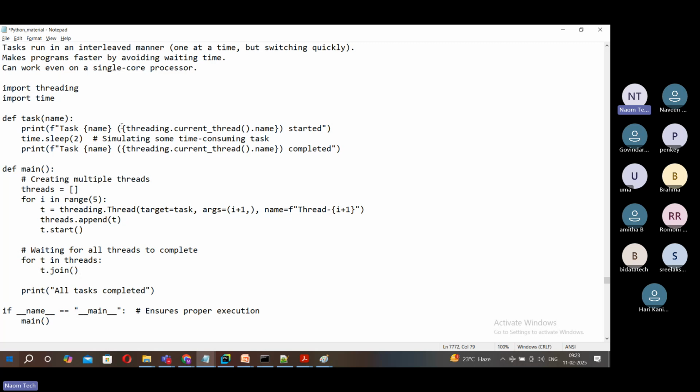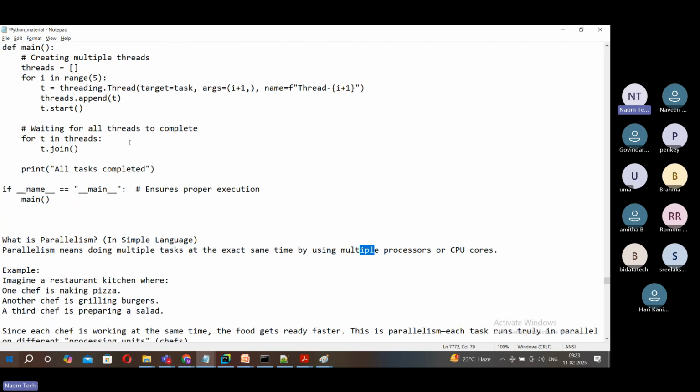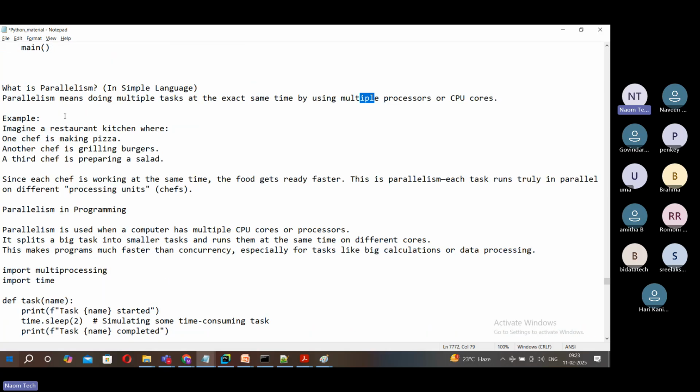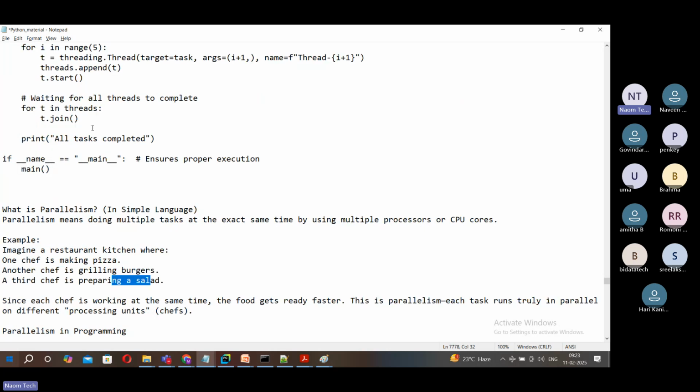One person doing everything. But this time parallelism means for each thing there is a separate chef. You can see that is parallelism. Imagine a restaurant kitchen where one chef is making pizza, another chef is grilling burgers, and the third chef is preparing salad. Everyone has a dedicated task here, right? That is parallelism. This should give a clear difference between the first example, concurrency, and this.